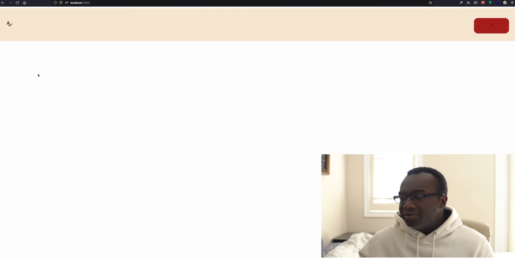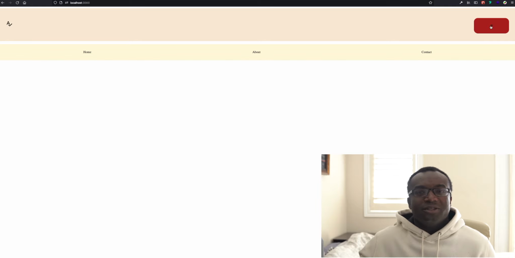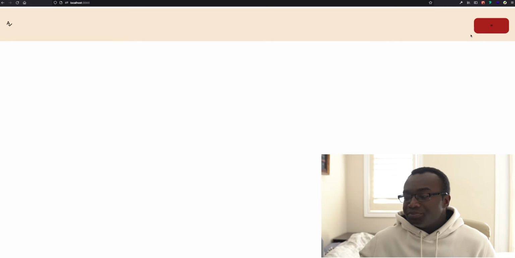Here we have set up a React project that has a navigation bar at the top. And inside there's a hamburger menu. Clicking on the icon should open and close a menu that is shown below. We can think of this menu as having state. The menu can either be open or closed.